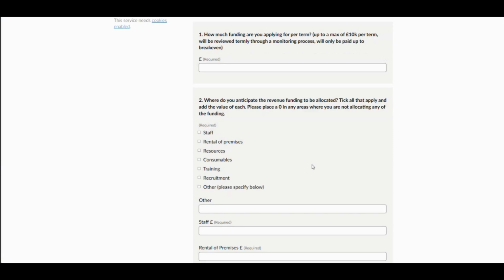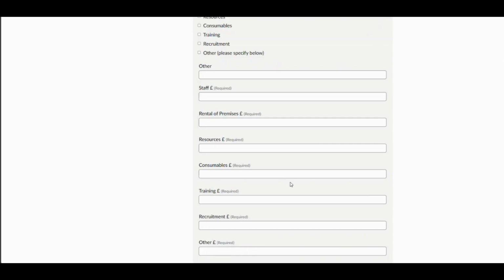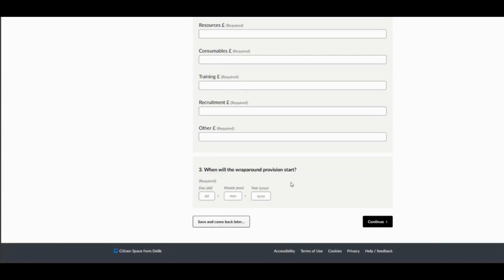And as part of that funding, we need to feed back to DfE where this money is being spent. So we are asking for your breakdown of the value that you think you need for staff, your rental of premises, resources, consumables, any training, and any recruitment costs, and anything else. Please give us some detail.